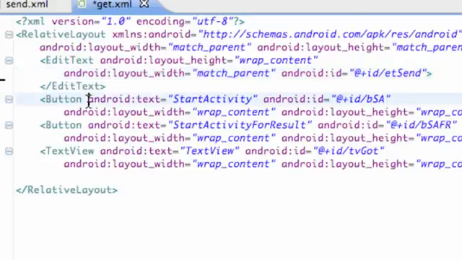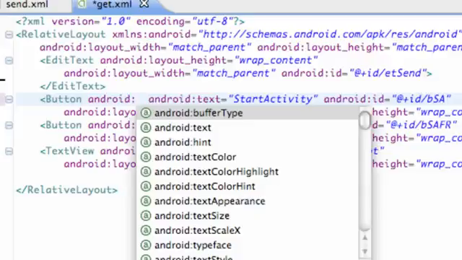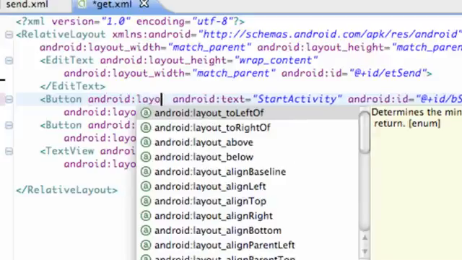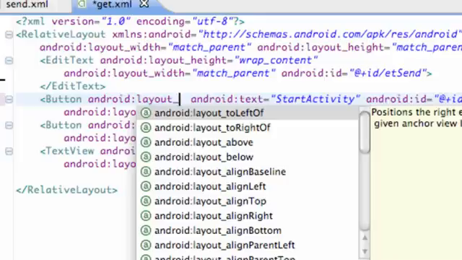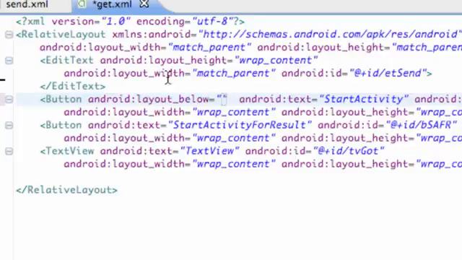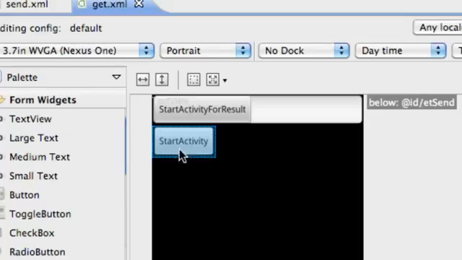So what we're going to say is android, for our button, android:layout_below, I believe, and then we just add the reference of whatever ID that we want to lay it below. So we're going to say @id/et_send, and let's check that out, save it, and it's going to put it below.